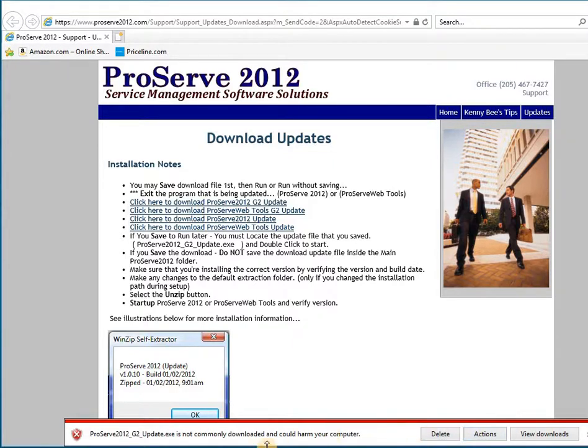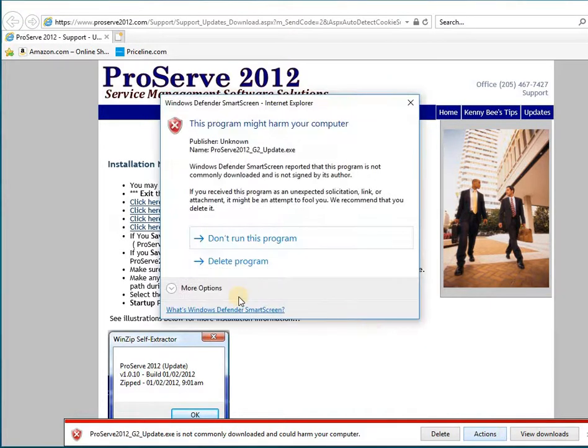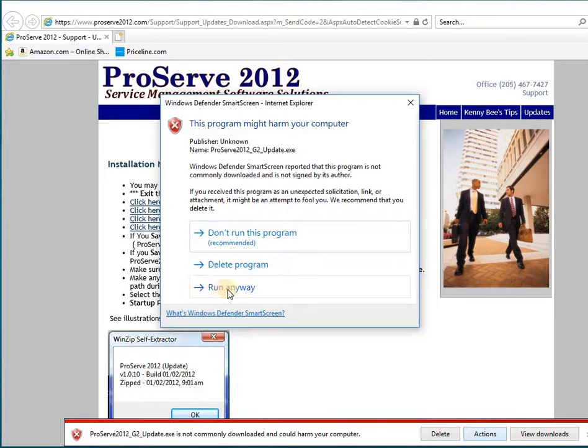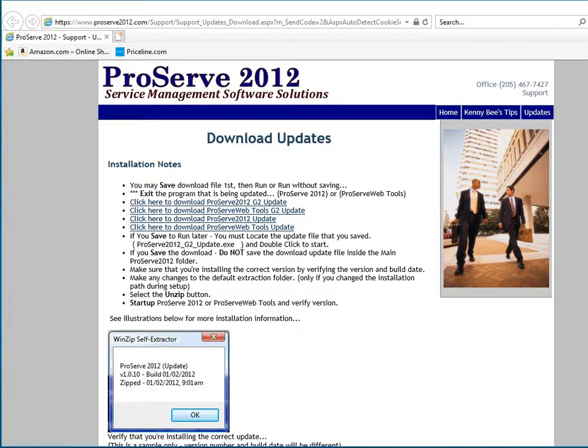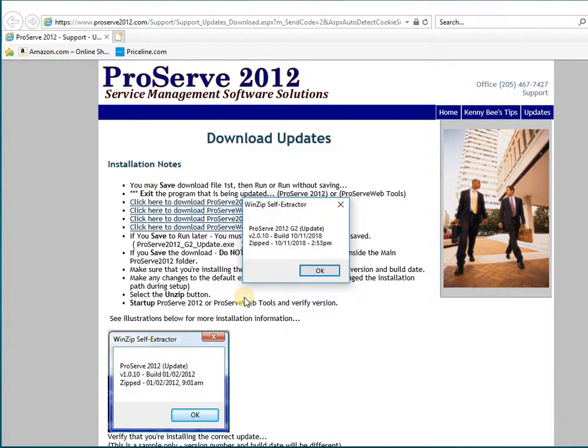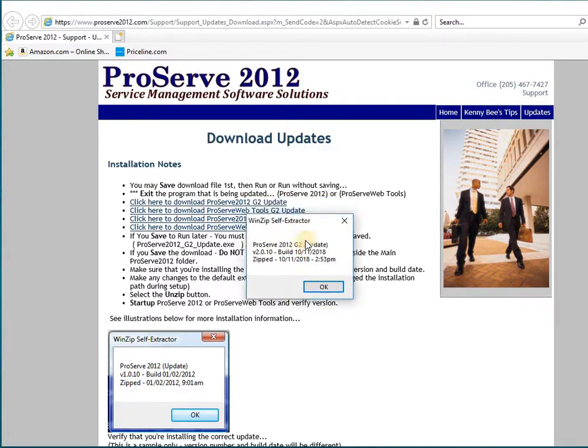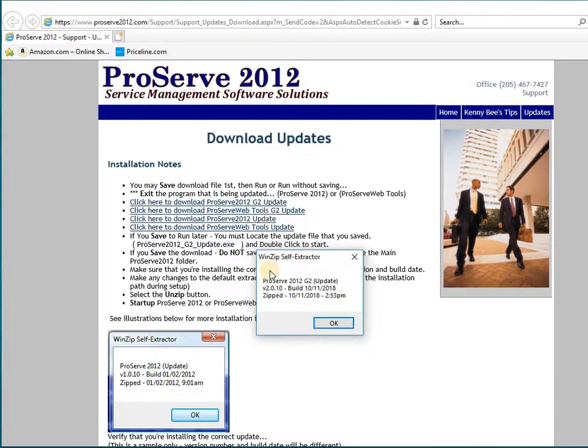It's going to download. You're probably going to get something similar to this. What you want to do is select actions, and you want to drop down to more options because you don't have the option to run anyway here. You have to click that. Then I can answer will run anyway. It's going to require permissions from an administrator. Then it's going to pop up here, show me the version number right here, which is verifying again exactly what the version number was. I'm going to click OK.